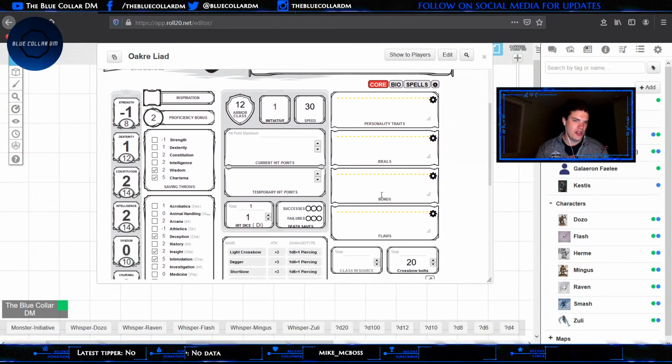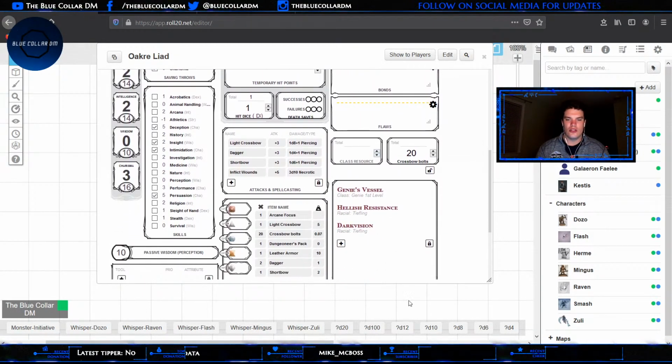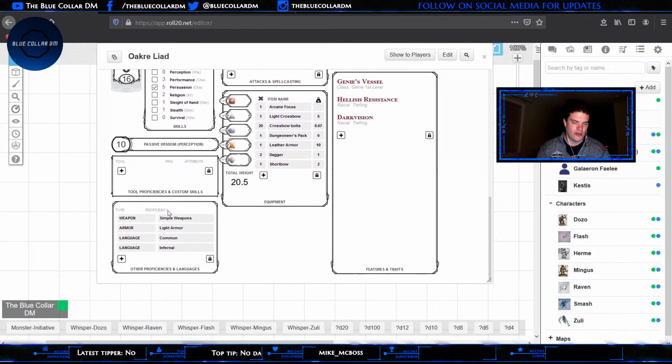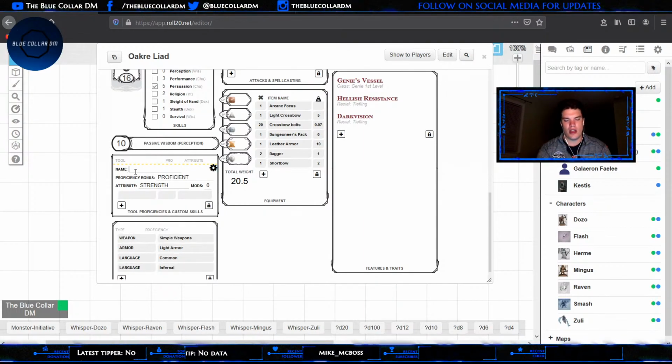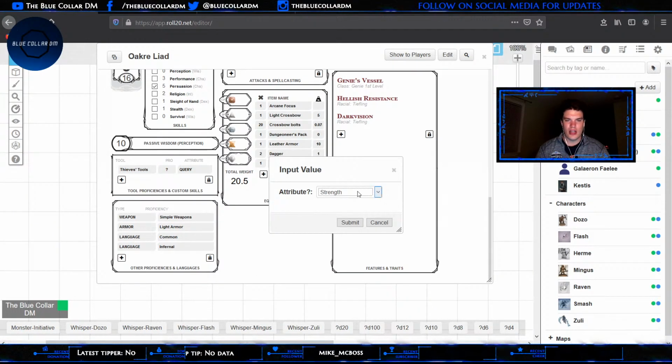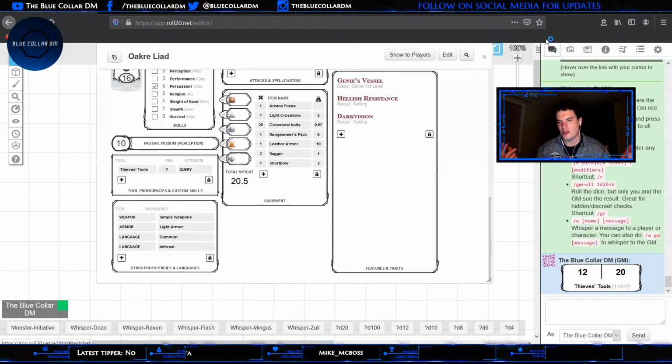You can do the same thing with your personality traits, ideals, bonds, flaws. You can do the same thing with just about every resource or any table that they have in Roll20, including items and proficiencies. If you ever need to make a custom tool proficiency, you can just say, hey, I need to put my thieves' tools in here. It will say I'm proficient. Attribute's going to be dexterity. It's going to throw it in there. You can also have it prompt you every single time. So if I leave it like that, and then I click on these tools, it's going to ask me which attribute I want it to be. We'll say dexterity. I'll hit submit, and it'll throw it in the chat for us there. So easy enough.